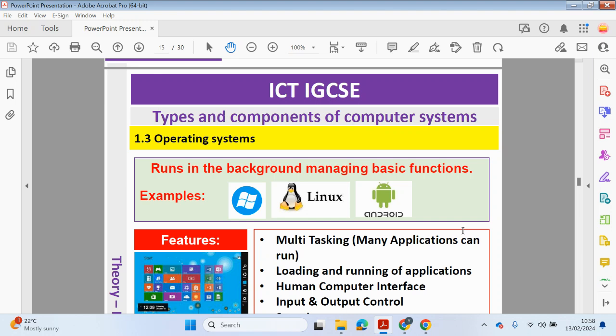So we will continue looking at Chapter 1, Types and Components of Computer Systems from the ICT IGCSE course. If you check out the previous videos, we've already completed 1.1 and 1.2. So 1.1 was hardware and 1.2 was the main components of computer systems. Now we're going to be focusing on 1.3, which is operating systems.